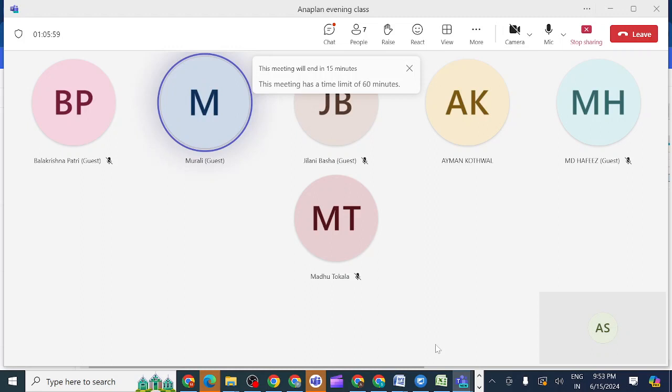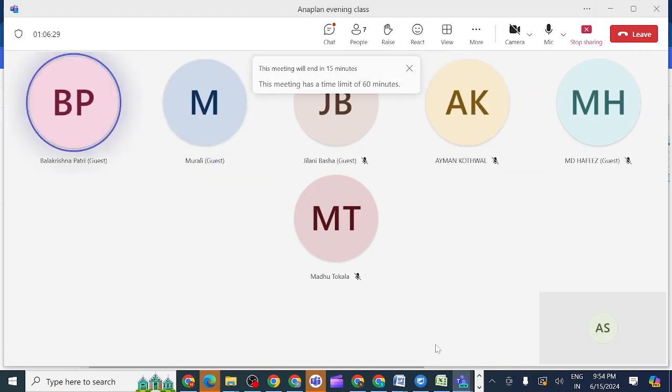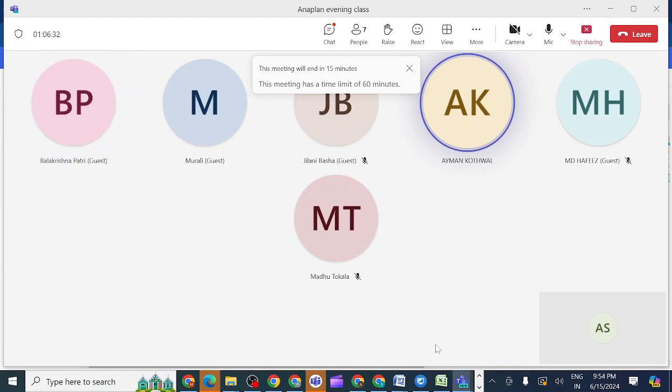Cost of sales. Then how should I get the margin? Revenue minus cost. To get the margin, we should subtract revenue minus cost of sales. It is going to give the margin. Fine. So what is the margin percentage? Margin by revenue. Margin by total revenue.